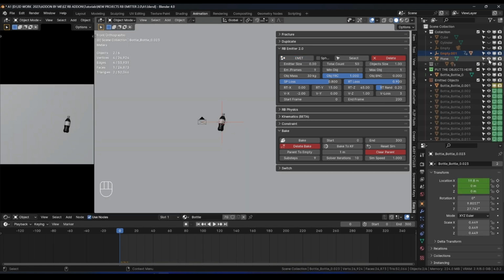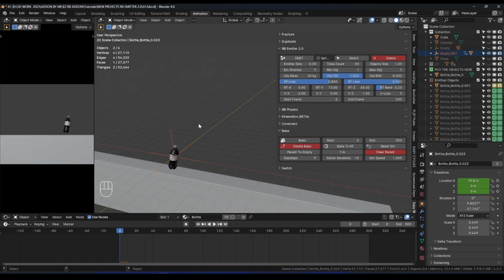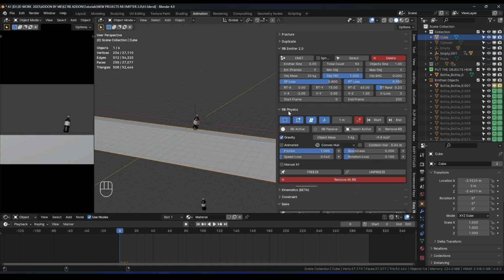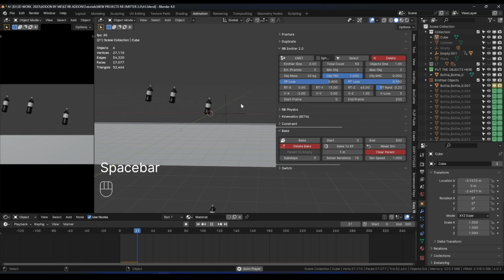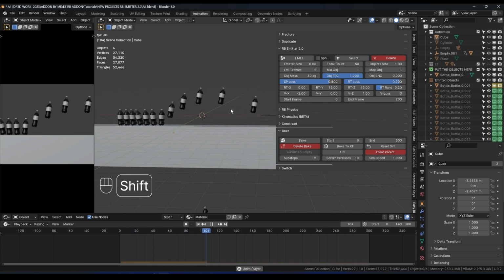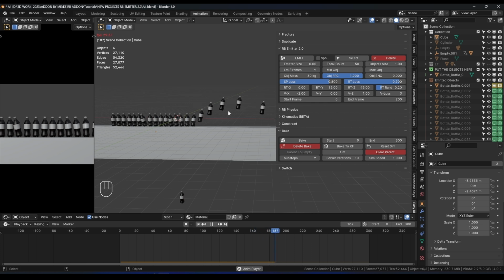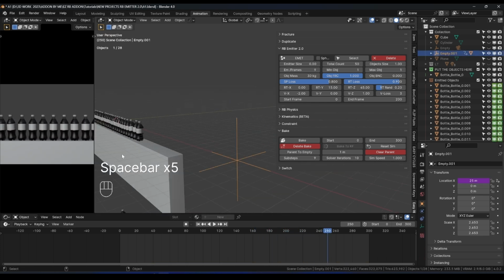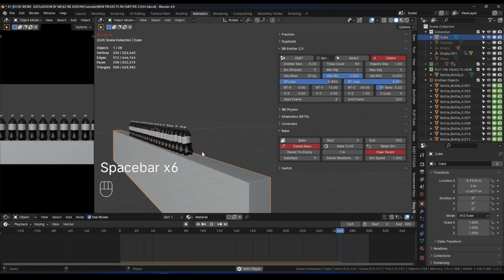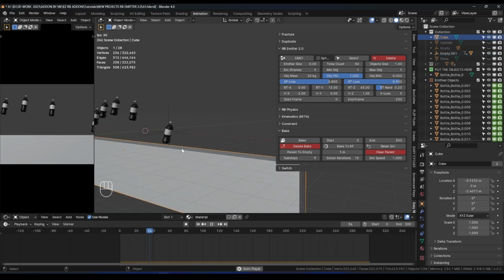And also we have this cube right here that has a rigid body passive with a friction value of 1, and our gravity is enabled. We have a little bit of bounciness in this cube, 0.2. Let's see the effect right now. You will see that the bottles will spawn from the emitter, and they will drop in this box, and they will collide a little bit like this.